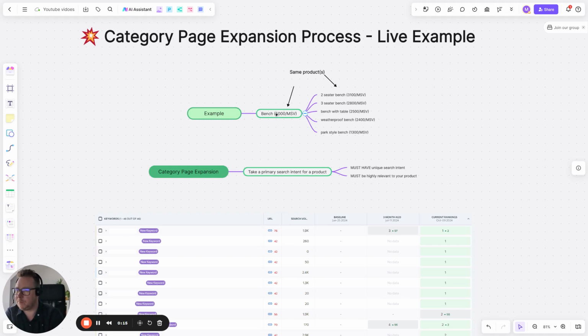So let's say you have a product, in this case a bench. What a lot of e-commerce stores do is just have that one category for a bench, and they just have one page, and that limits the amount of search volume you can get for your product. So what the category page expansion process would do in this scenario is look to create pages on a two-seater bench, three-seater bench, bench with table, weatherproof bench, park style bench. So these are just 5 examples. There's likely hundreds of different ways people search for benches.